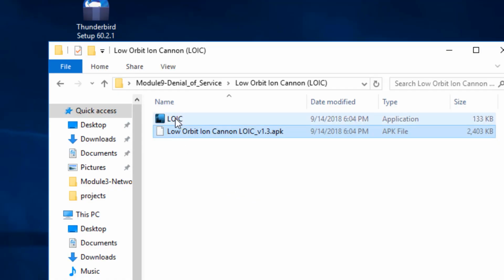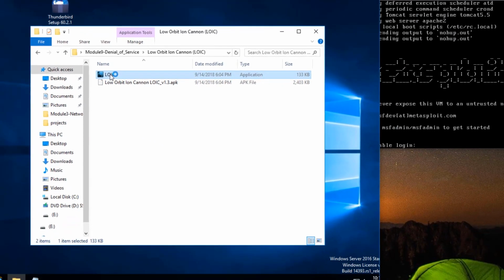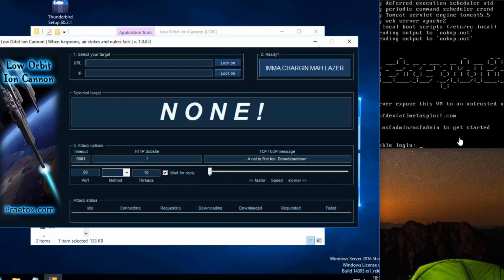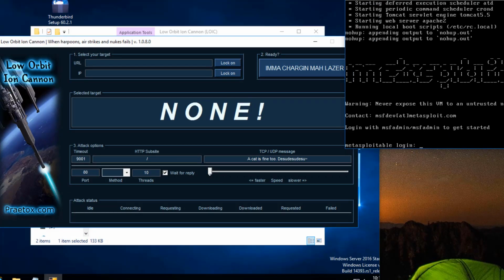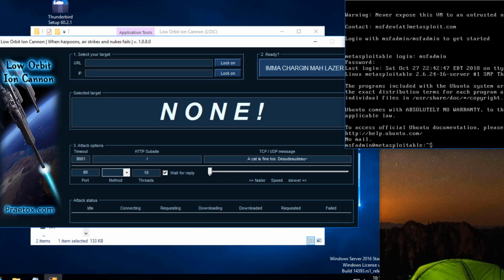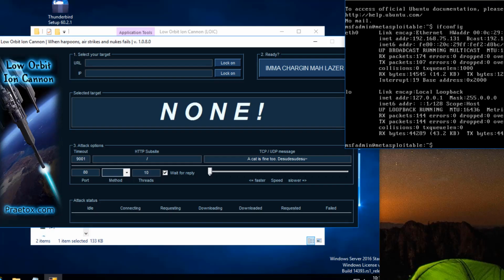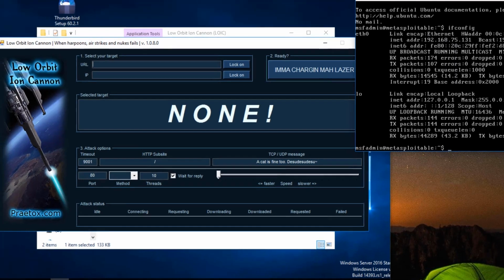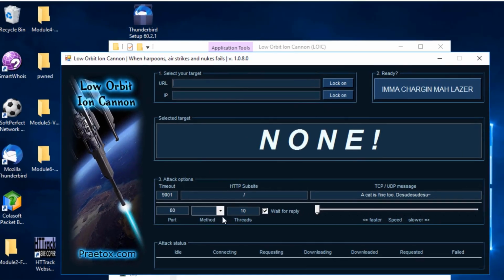I'm going to launch the LOIC, and I'm going to just verify Metasploitable's IP address. So I'm coming over to Metasploitable. I'm logging in as msfadmin, enter msfadmin, and ifconfig, just to verify. Okay, it's still 192.168.75.131. All right, fine. I have the LOIC running.